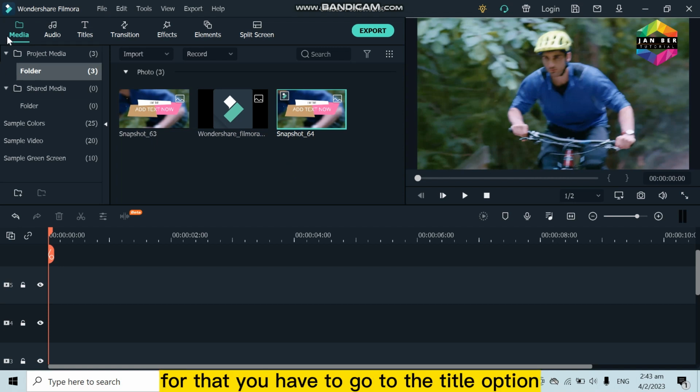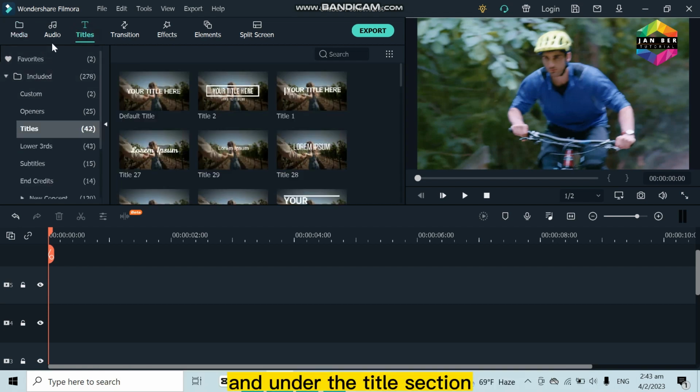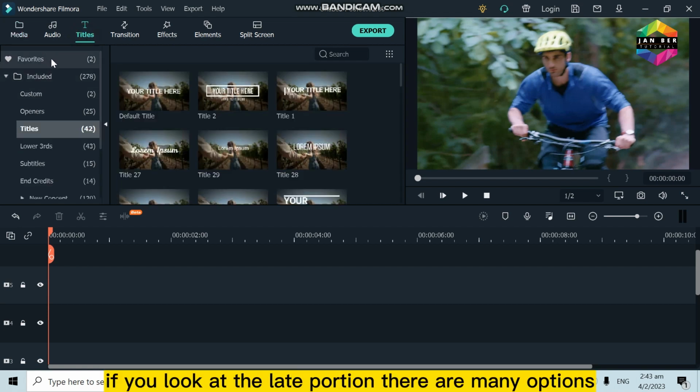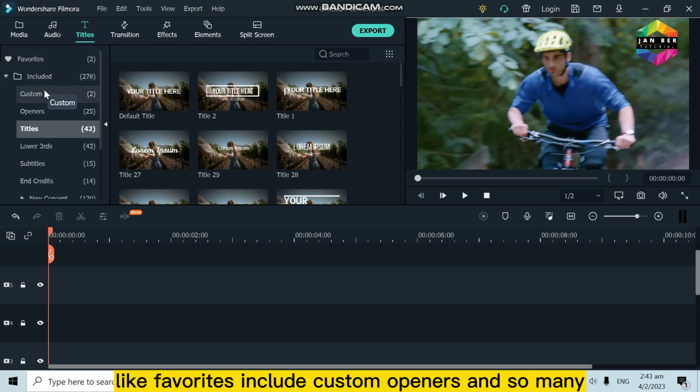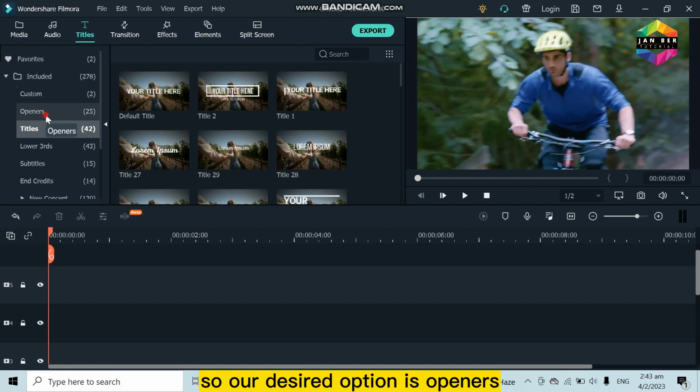For that, you have to go to the title option. You can see there are many types of options here like media, audio, titles, and so on. Among these options, you have to select the option title. Under the title section, if you look at the left portion, there are many options like favorites, include, custom, openers, and so many. Our desired option is openers.